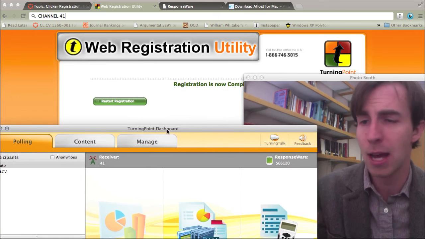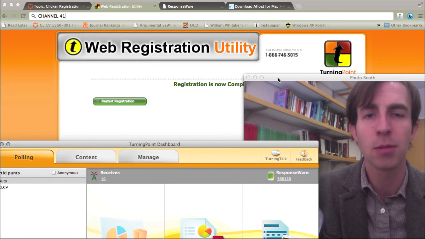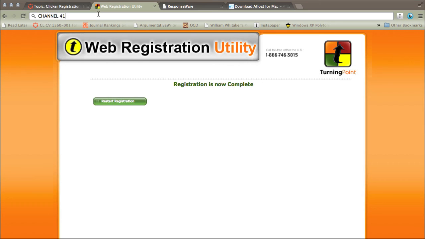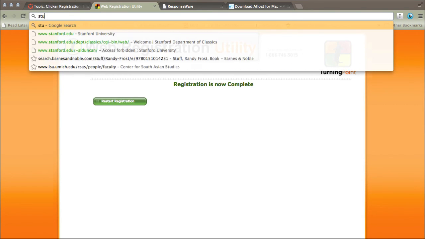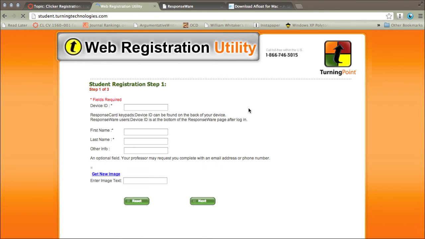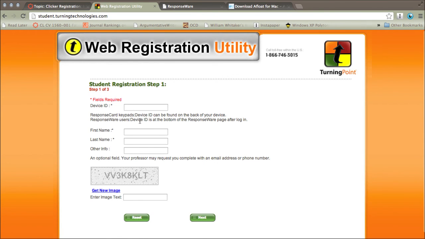It'll come up on my little dashboard. A very easy process, but what you'll need to make sure that you do first is register. And as we said, we go to student.turningtechnologies.com to go through that process. This will allow me to connect your clicker with your name, your unit ID, and ultimately get you the credit for the responses and the attendance that you deserve.